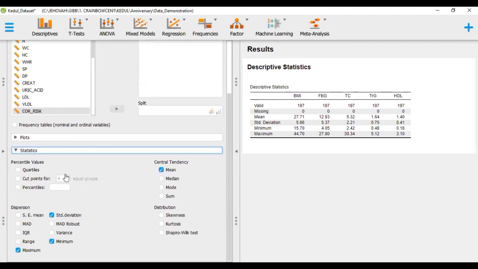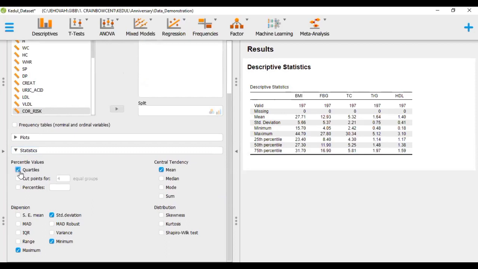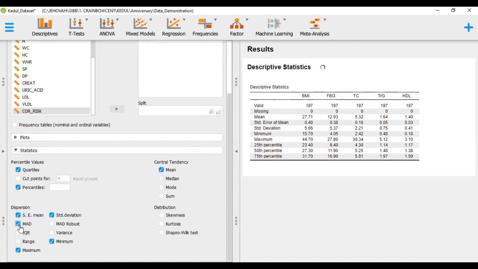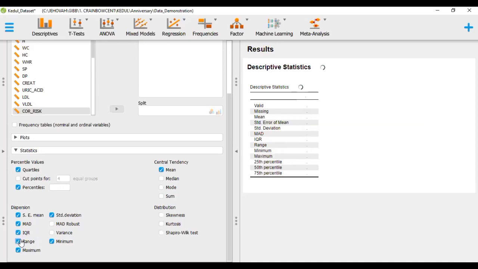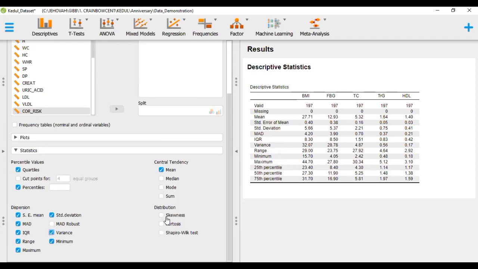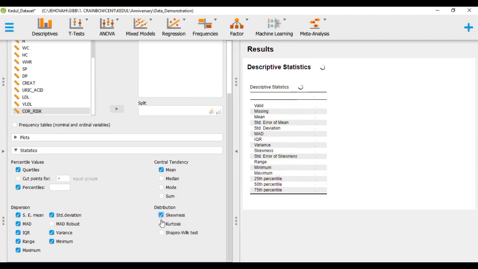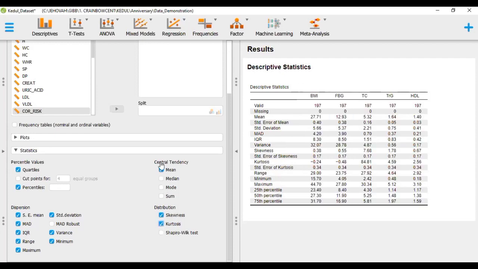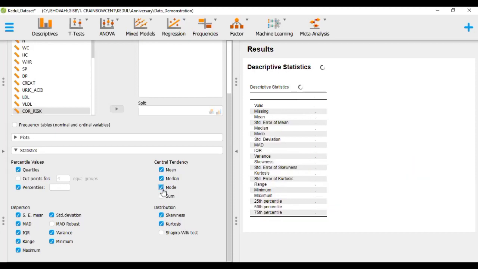So when we click on the statistics, here we have the percentile values. So by checking each of the boxes, once I check this, you realize it gives me the 25th percentile, 50th percentile, and then the 75th percentile. Now you can also click on the dispersion, the standard error of the mean, the median absolute deviation. You can also click on the interquartile range, which is the IQR, the range, the variance. And then when it comes to distribution, you can click on skewness, kurtosis, and even the measures of central tendency. Just click on the mean, the median, the mode.